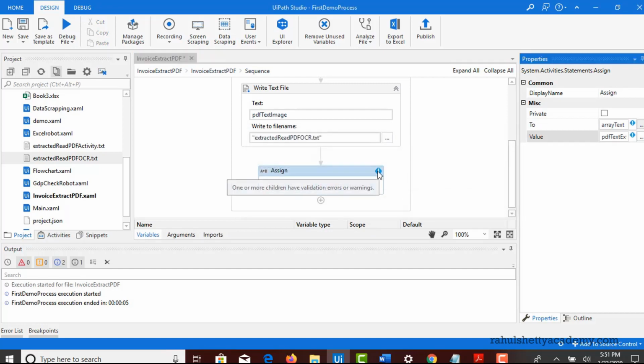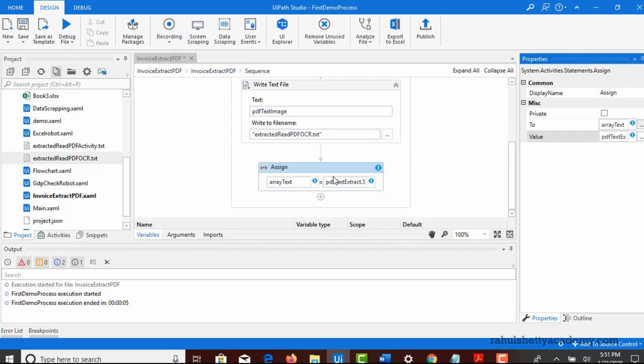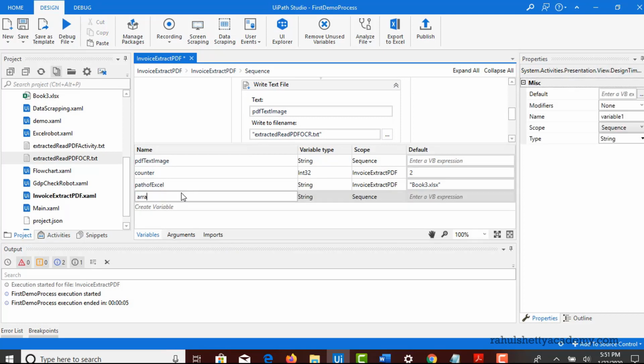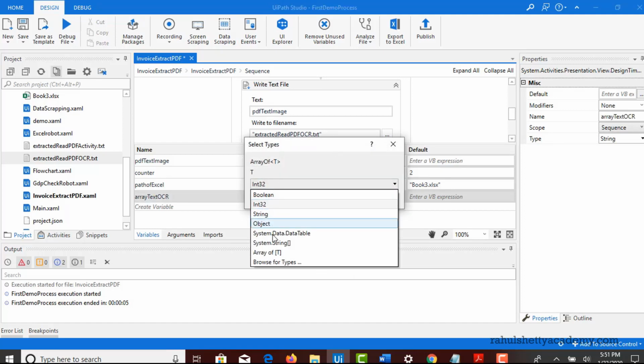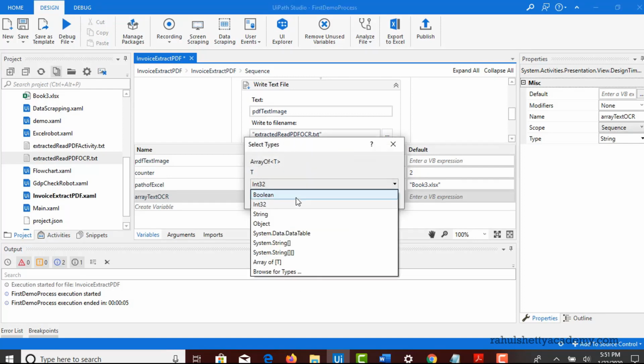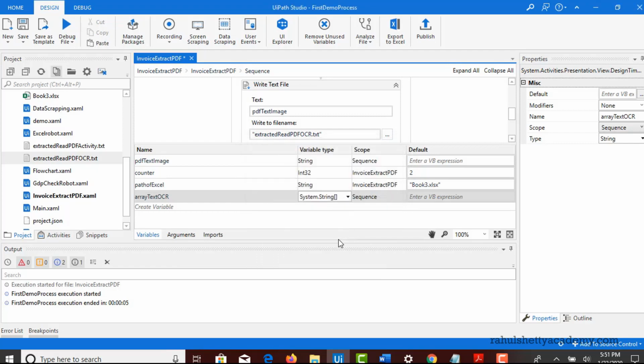Yeah, so what is an error? One or more children have validations. Because we have to create one more variable here. So let's go to variables and start giving one name: array text OCR, and the variable type is array of string. Or you can simply say this one, that would be better.